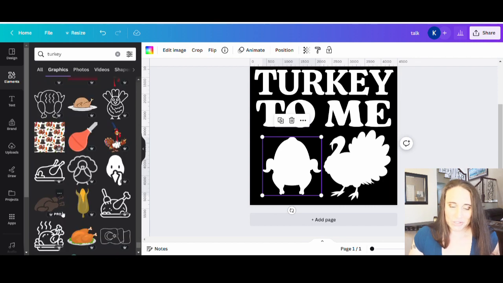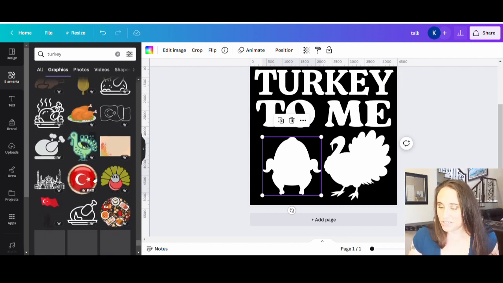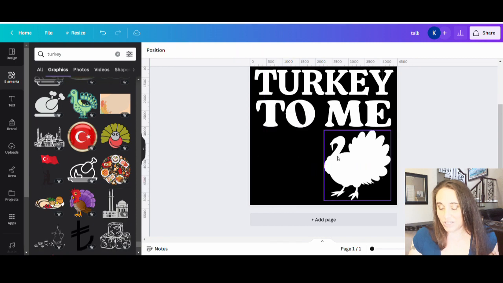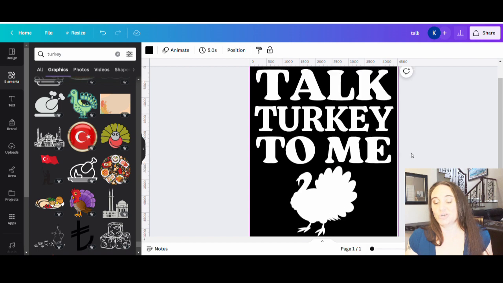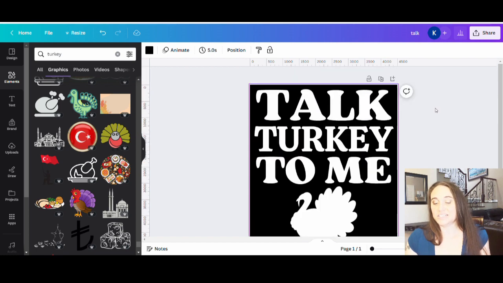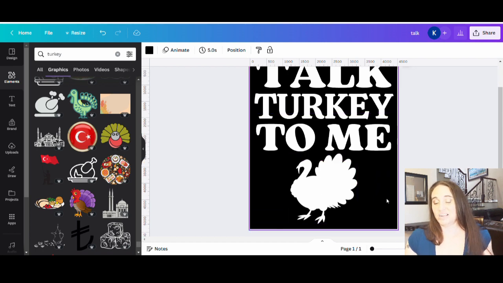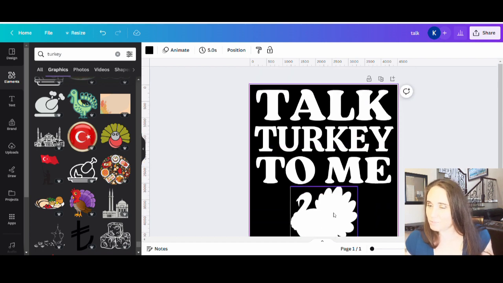I'm going to go ahead just for time's sake and let's just stick with this turkey right here because I think that's going to be easy. So this is really easy. There's nothing super special about this design. It just says talk turkey to me and it's got the turkey at the bottom. And so there's, like I said, really nothing incredibly special about the layout. So I can go ahead and title this though, talk turkey to me, and call it a frame.